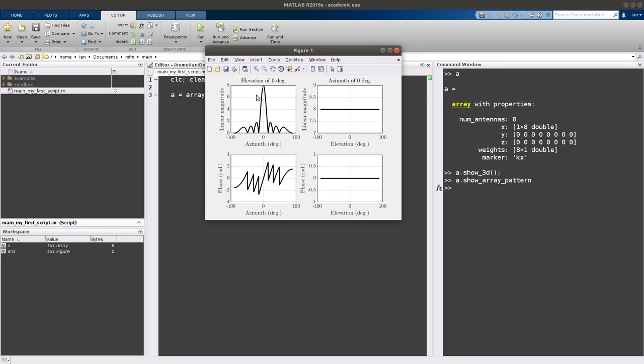Of course we have a gain at broadside, which is 0 degrees of the array, and that's a maximum linear gain of 8 because we have 8 elements. The array response, recall, is normalized to the number of elements rather than to 1, as is commonly done sometimes.